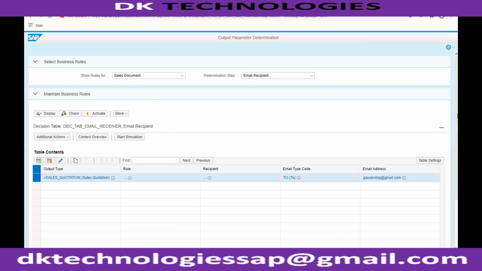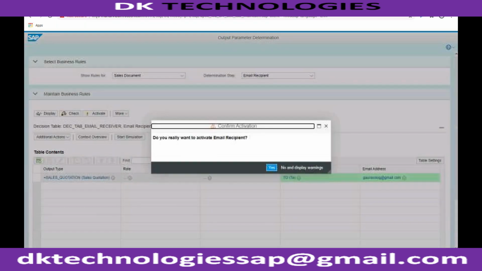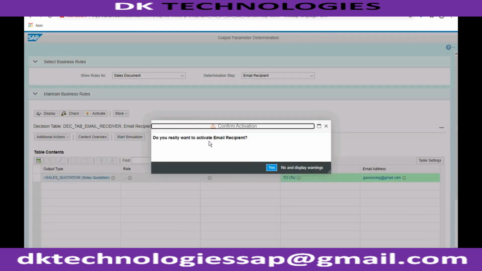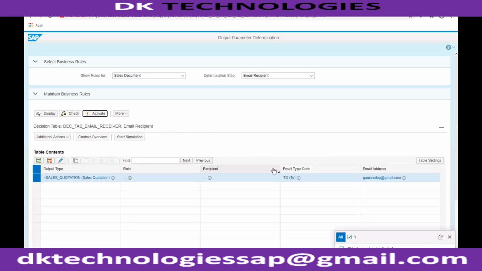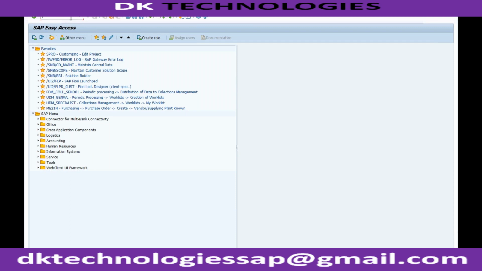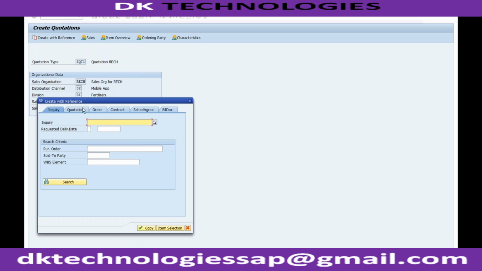Whatever settings are required related to emails, those are also done. If the email settings are already in place in the system, then only the email will be generated. Otherwise, at least the system should be able to determine the output. Okay, once you have completed all these things, you can just come out of the screen. You can just ensure that this is activated. Let me try once again. I want to activate, yes, and then you just close it. Okay, and then you start from the beginning. VA21, create with reference, quotation, this one, copy.